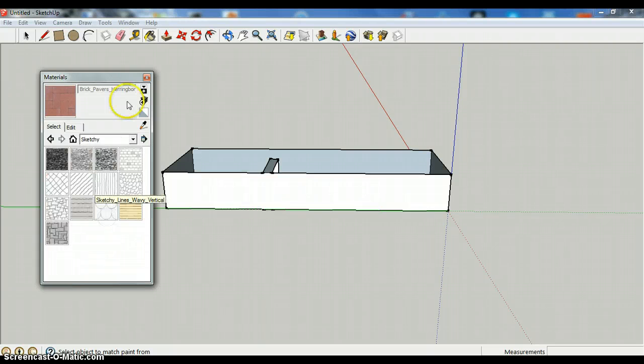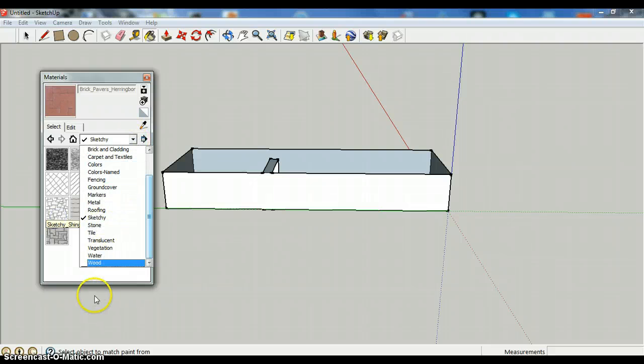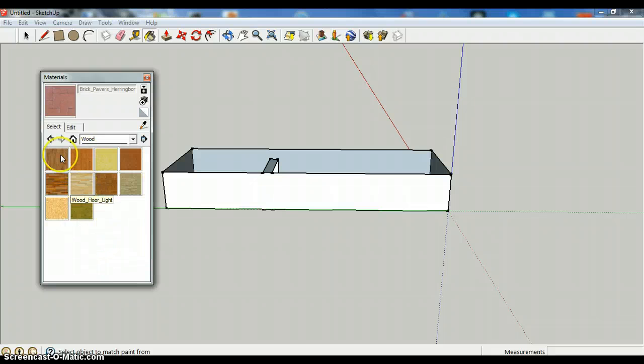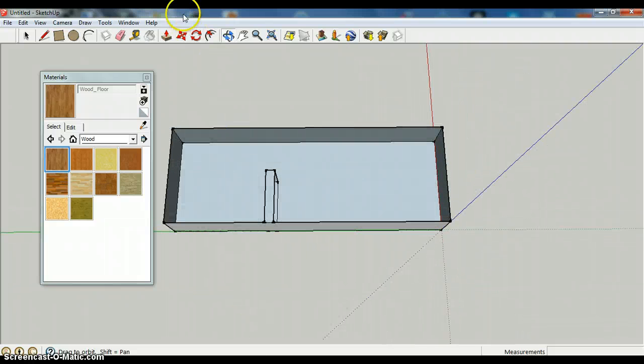Sketchy. I don't want it sketchy. I just want wood, would be quite nice. So just a wood floor would be amazing. So that's just something. I'm gonna keep going back to this and doing stuff because this is a nice, cool type thing.